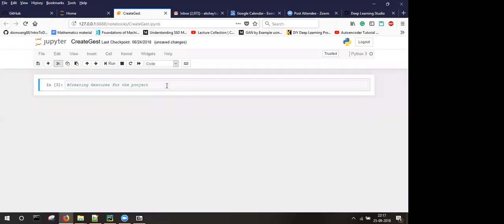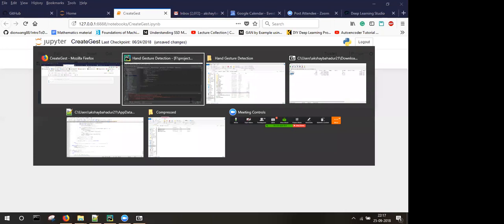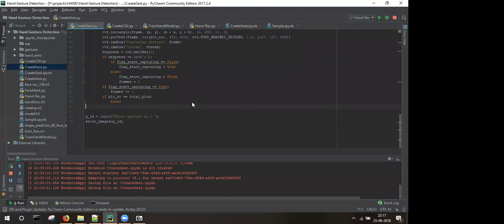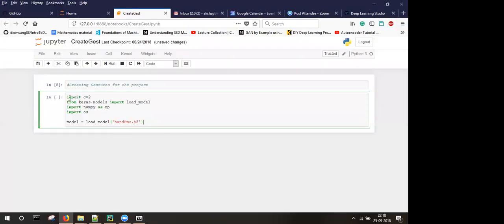So that was the create gesture one. Now what we want to do is actually make our application, right? For making our application, I'm going to use a couple of different things. First of course is OpenCV. Then I want to load the model, and then I'll use NumPy. This is my model. Since I'll be using the model file, the one I downloaded from Deep Learning Studio, I'll be using that, right?